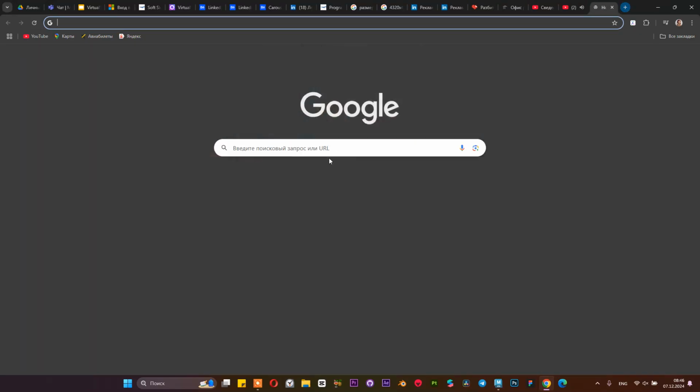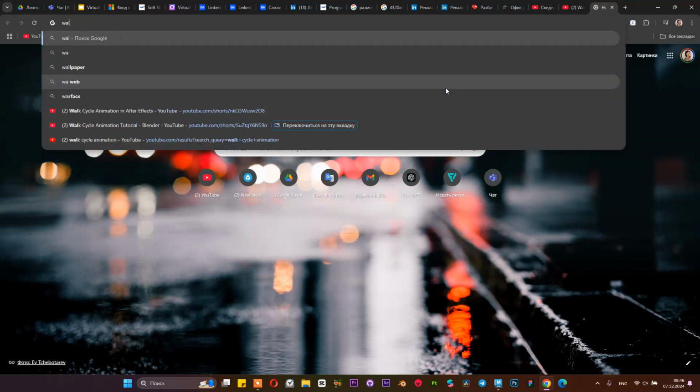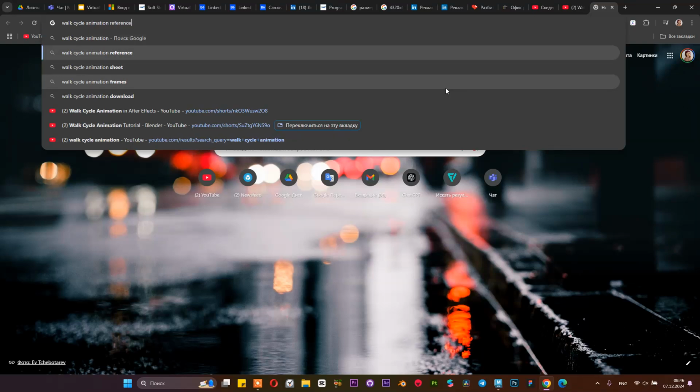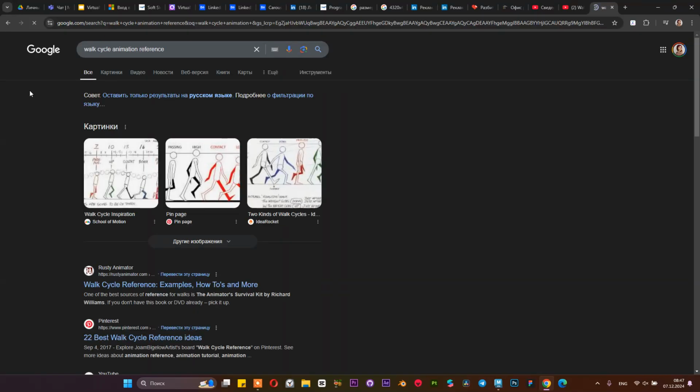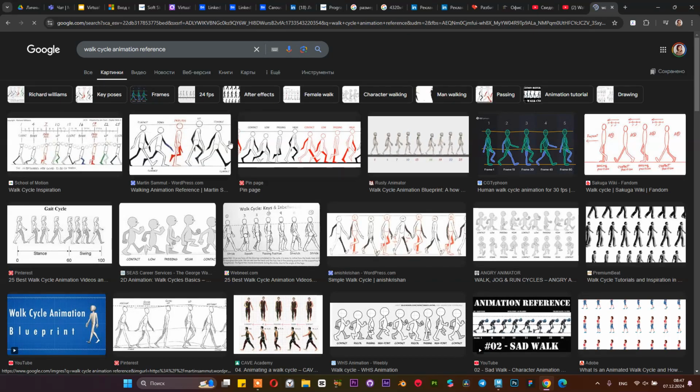For walk cycle animation, we are going to use some different kinds of reference. You can go to Google or Yandex search and type walk cycle animation reference, and here we are going to find some steps of this walk cycle animation.